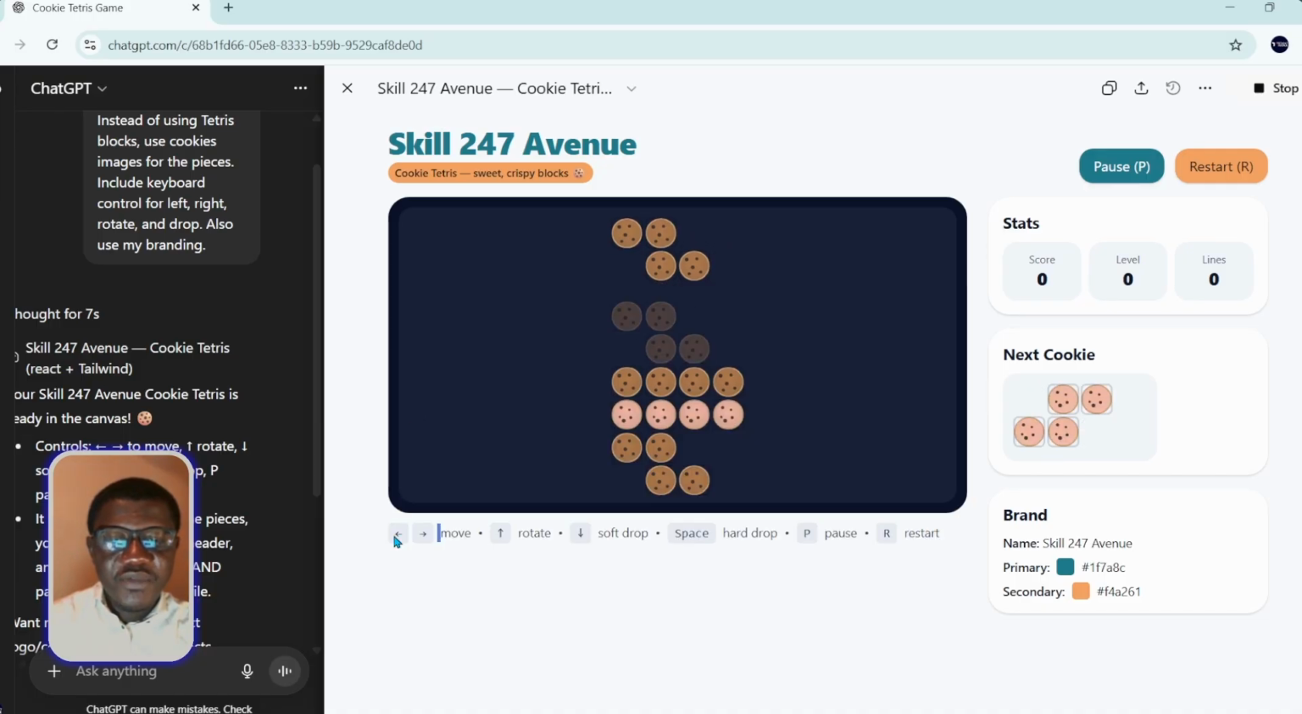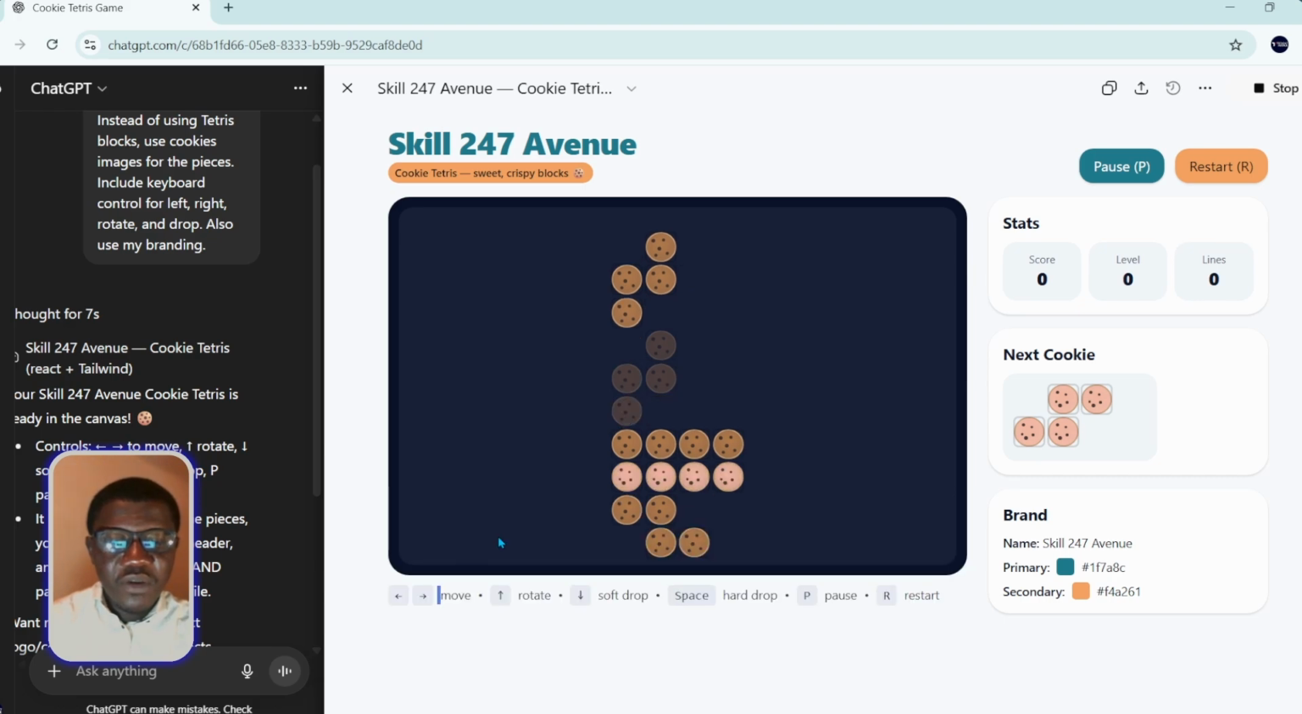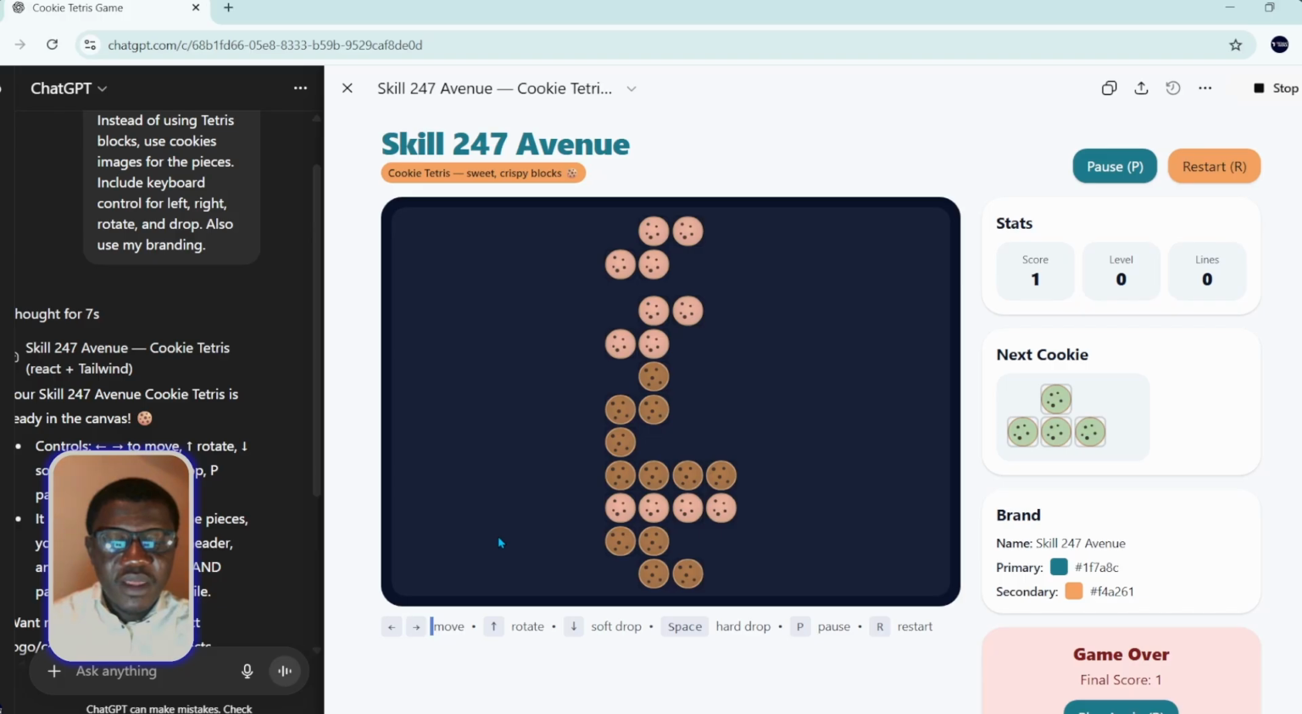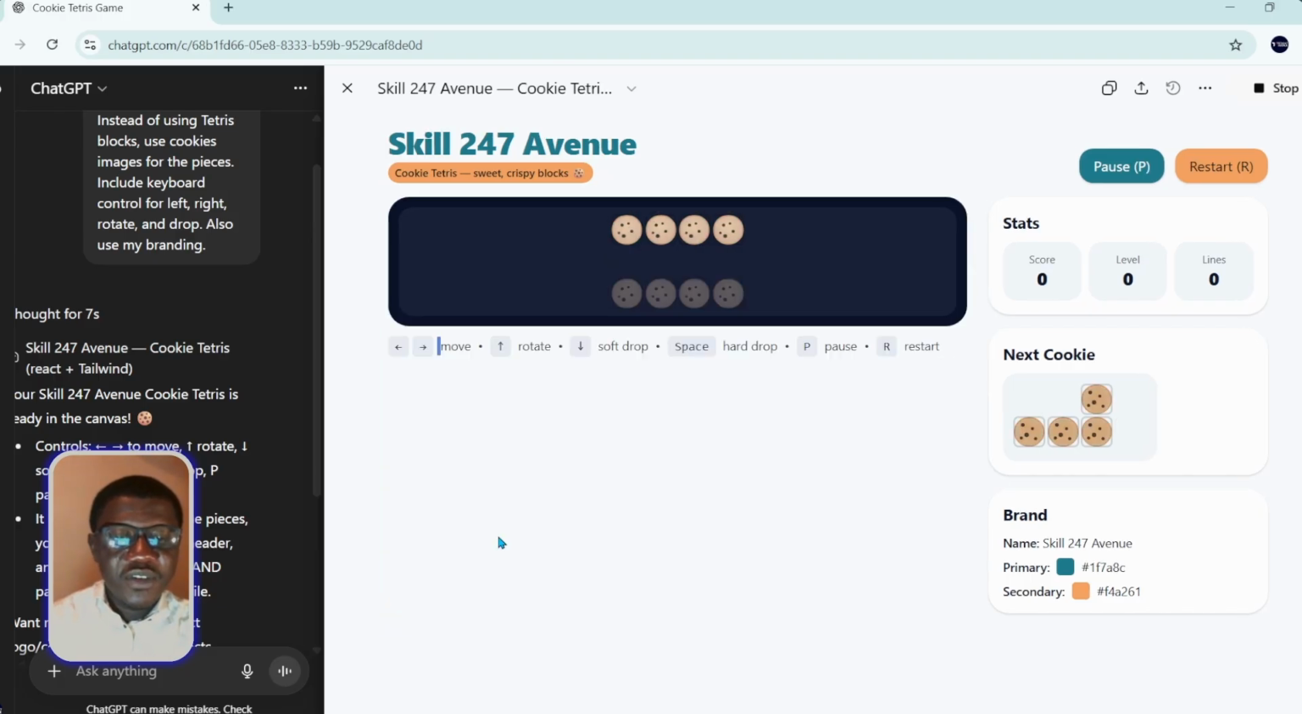I can use the left and right arrow. I can also use the up to rotate it, and I have the option to use the down to bring it down forward. And I can also use the space bar and pause and R to reset everything. So this is how massive ChatGPT can be.